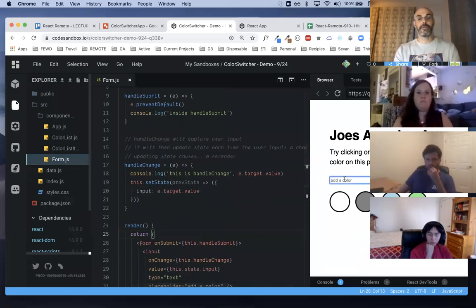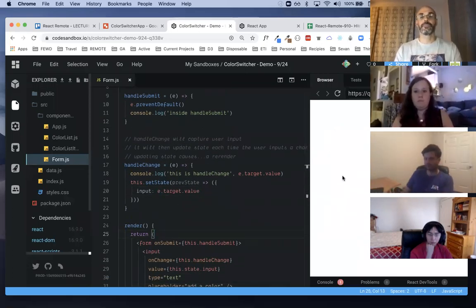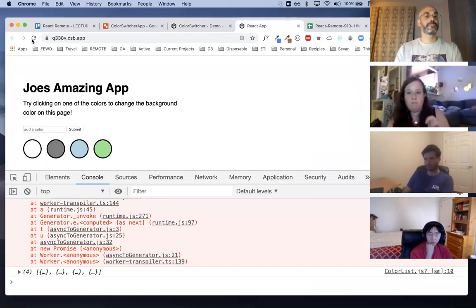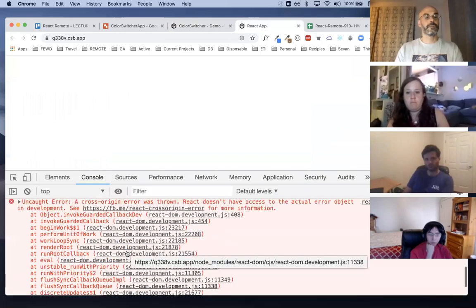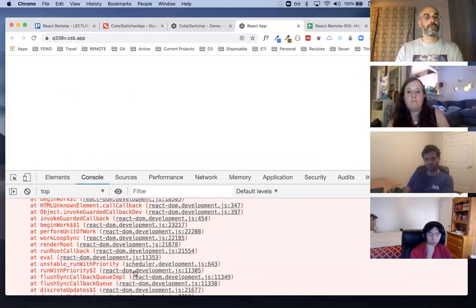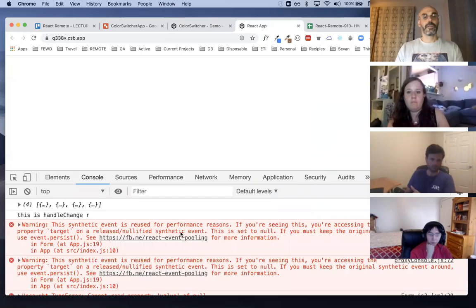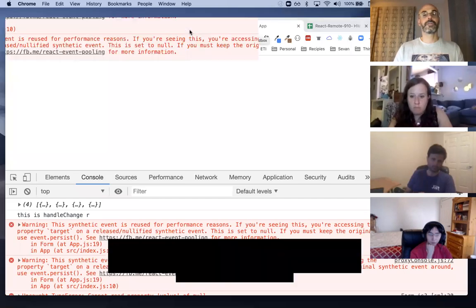Now, if I type in, oh, what happened? Let me see. Did I break something here? What did it do? Occurred in the event form. Let me see. So there, we're accessing the target property. Interesting. Is an event set to null.